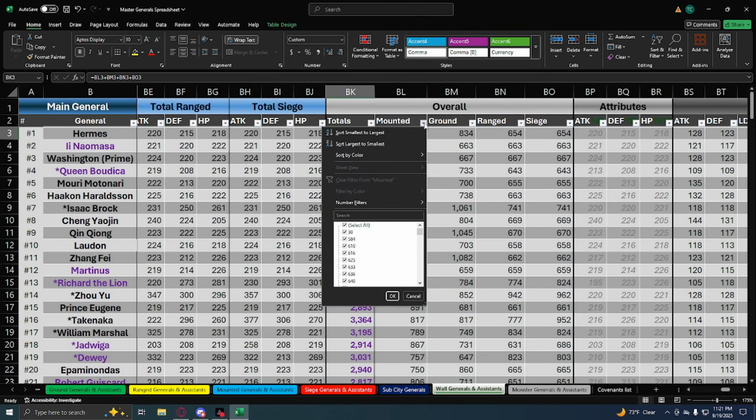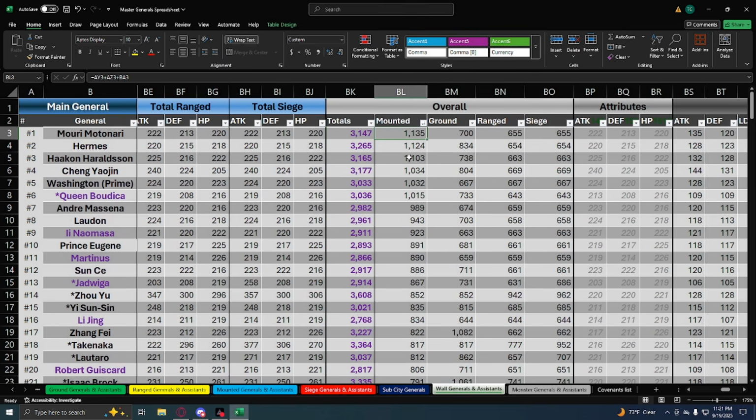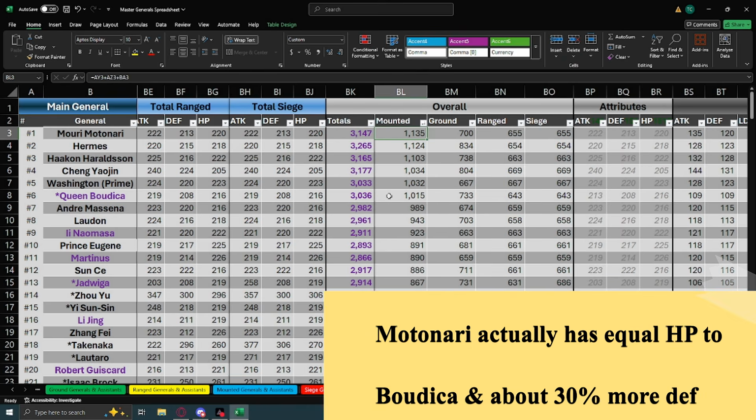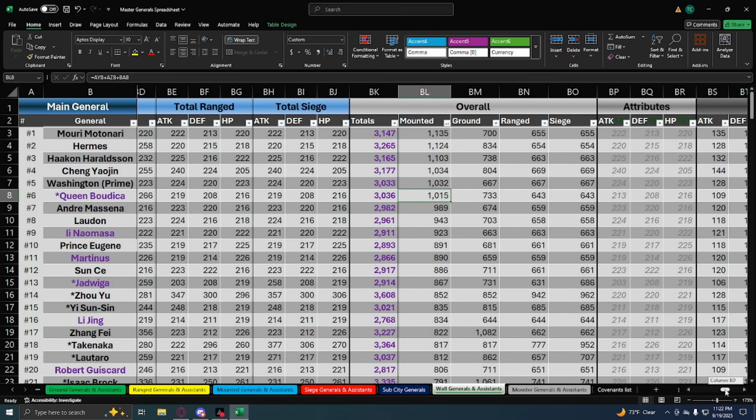So if we want to look at overall mounted buffs, Mori Montanari will come in first place, 1,135% total buffs across the board. Boudica only comes in 6th place at 1,015%, so about 100% behind. So if you were to use Montanari as your mounted defense general instead of Boudica, you're going to get an attack, a defense that deals more damage but is a little less survivable. Boudica is going to be a little bit more survivable, but not by much.